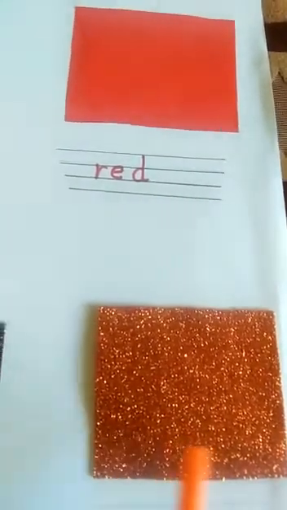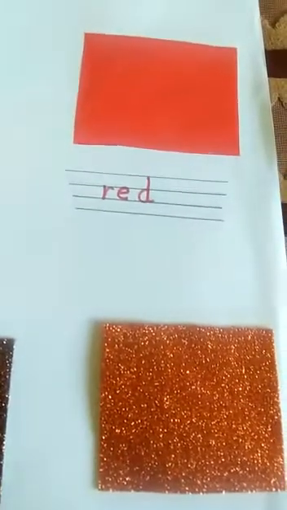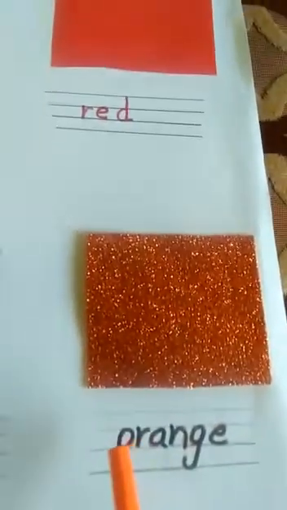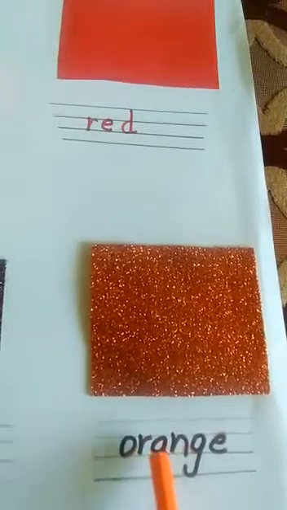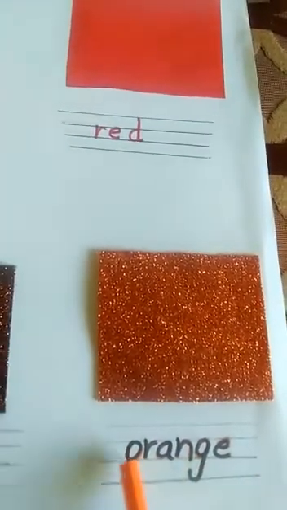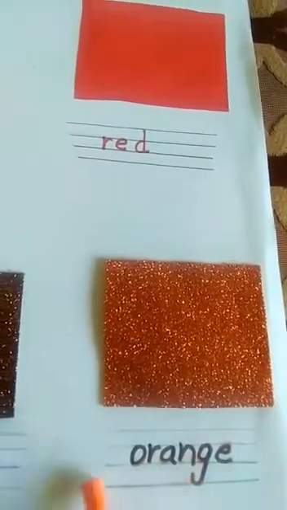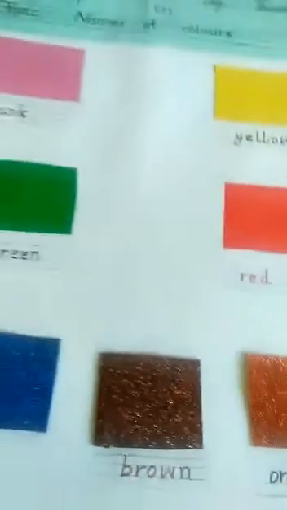Which color is this? Orange color. This is orange color. And spelling of orange? Repeat after me. O-R-A-N-G-E, orange. O-R-A-N-G-E, orange.